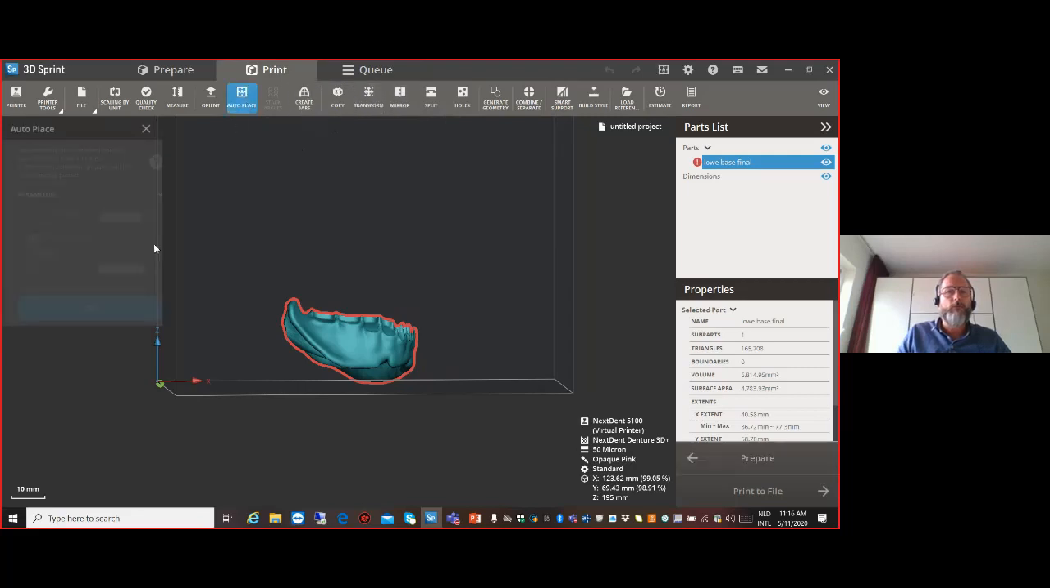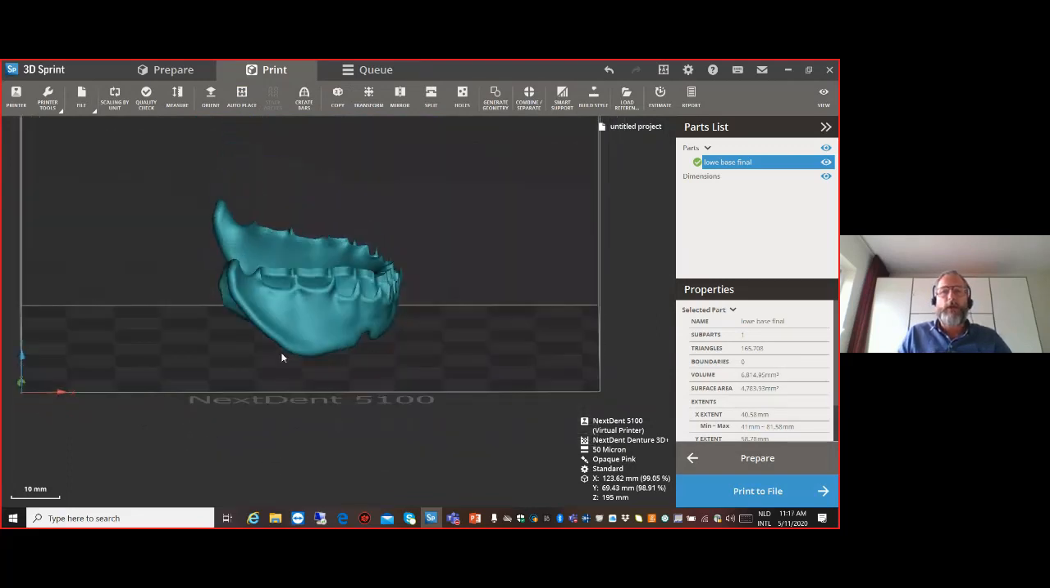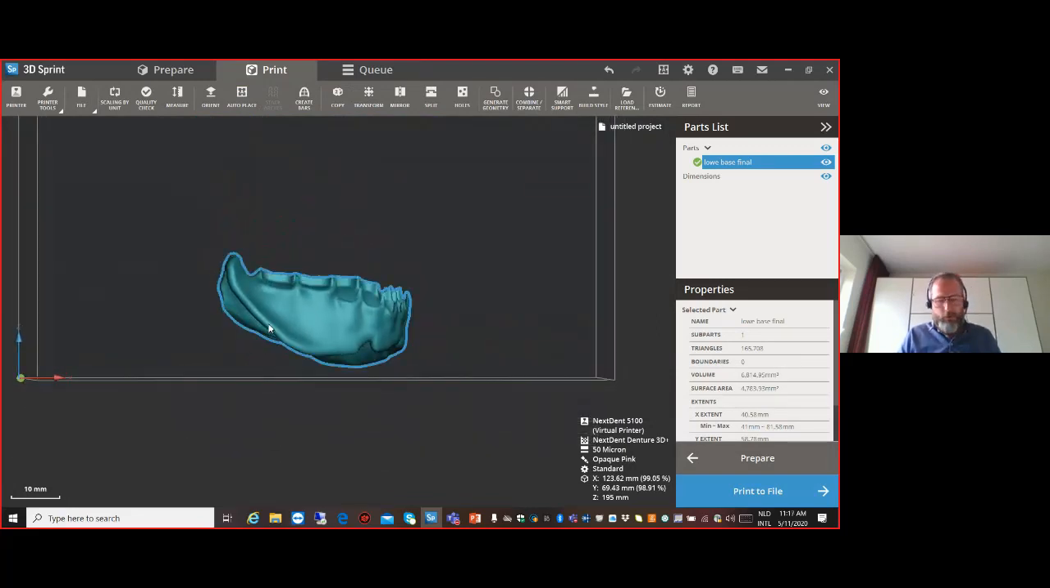And let me see. Again, autoplace, because then it is in the middle of the platform. The print orientation for these dentures, we have looked at that with our application team a long time. We've printed hundreds of dentures. And why is this? Because the denture base, of course, we have to have a good balance between the accuracy of the tooth pockets, but also, of course, of the part that actually goes on the gums, the mucosal side.